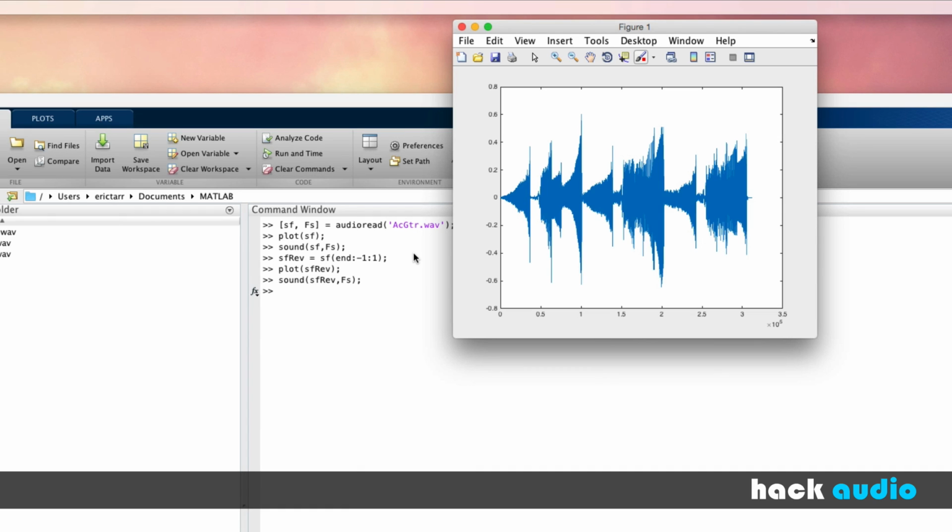So this is how you can perform a signal time reversal by indexing the array.